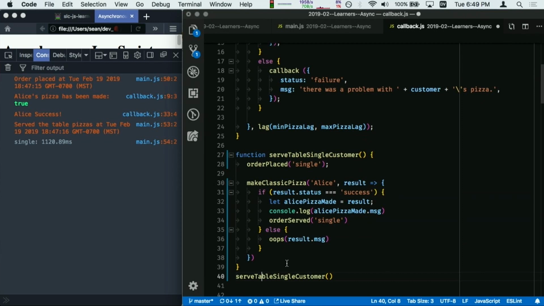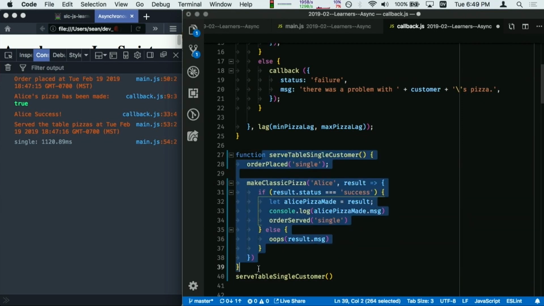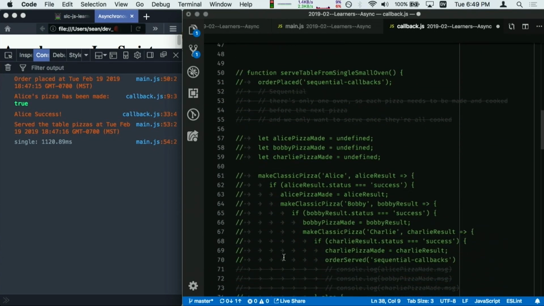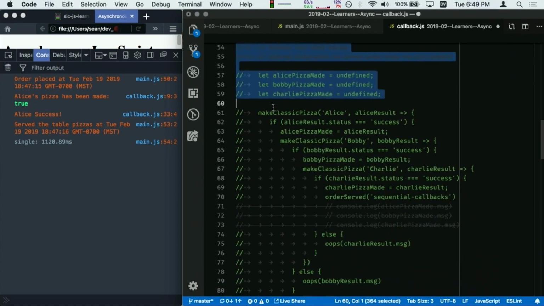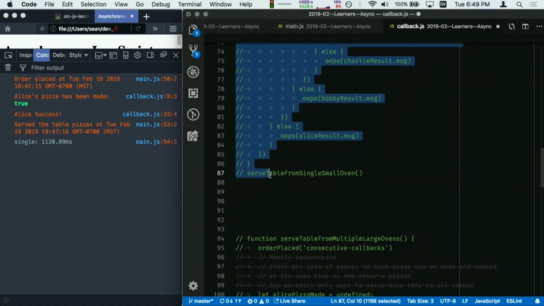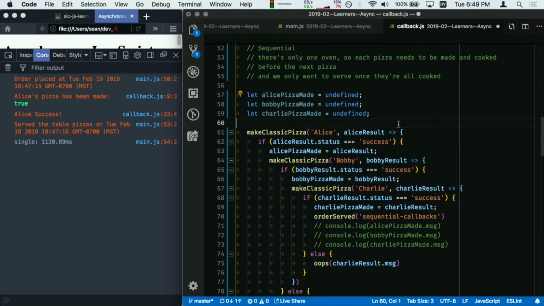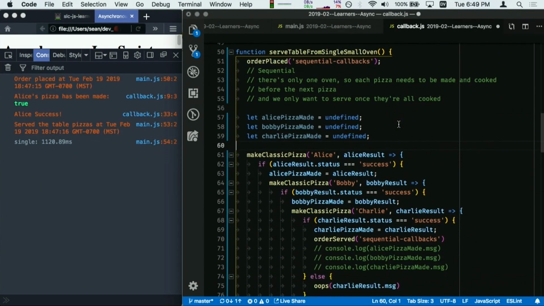Okay. So the next example, we're going to look at Alice and Bobby and Charlie. I'll go to a pizza joint, but it has a really tiny oven, so it can only make one pizza at a time. So here is our one pizza at a time with 3 customers. What's the first thing you notice? Anybody? Lots of indentation. Anything else?